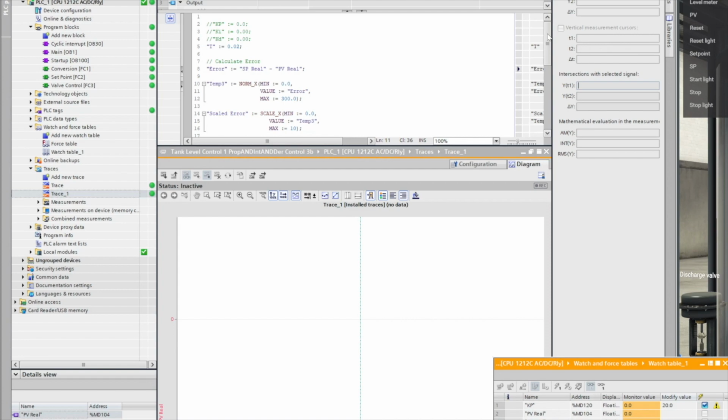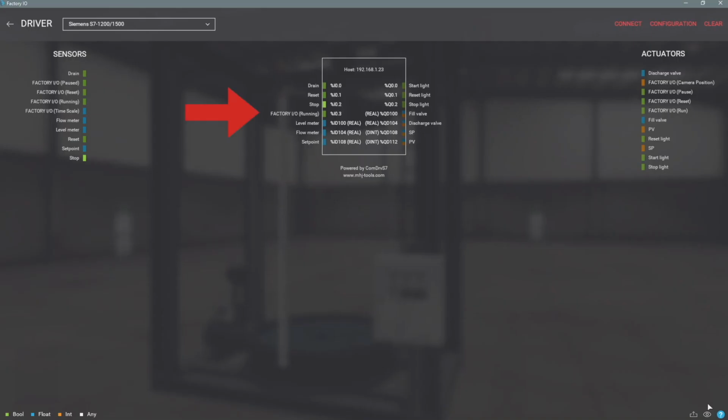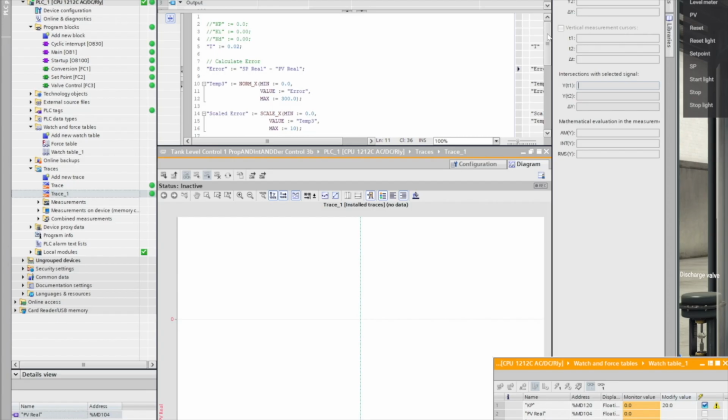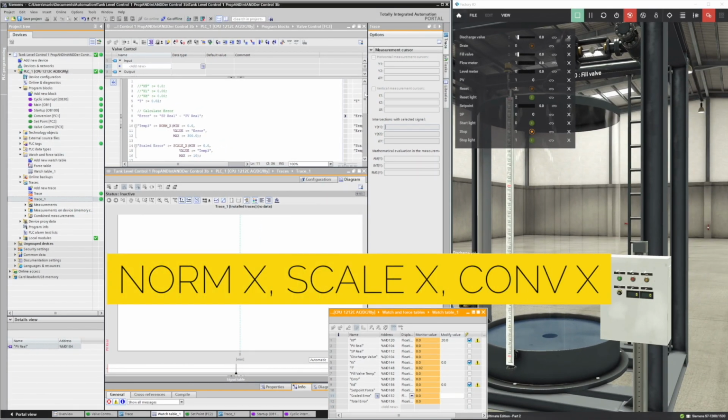In previous videos, I used the FactoryIO running signal to reset variables, which worked well. So this could be considered an alternative method, which is frequently used in PLC programming. If you can remember from the part 1 and 2 water tank level control videos, we programmed 3 function blocks, namely conversion, set point, and valve control, shown here. Now, I would recommend having a look at these videos should you not be familiar with NormX, ScaleX, and ConvertX, as we will be calling on the first 2 of these operations again in the next few videos.